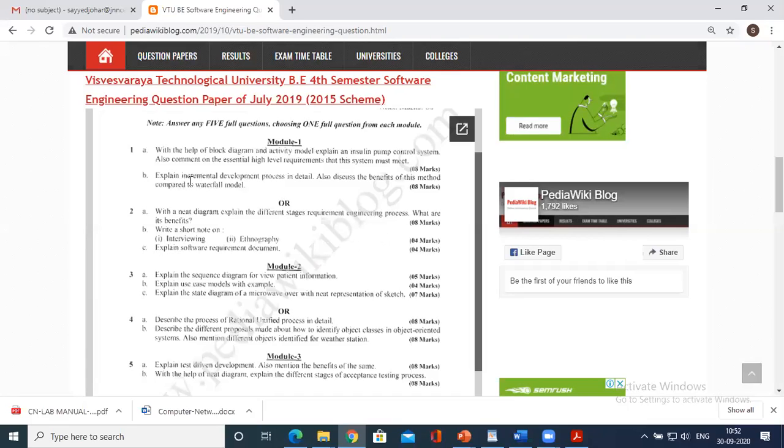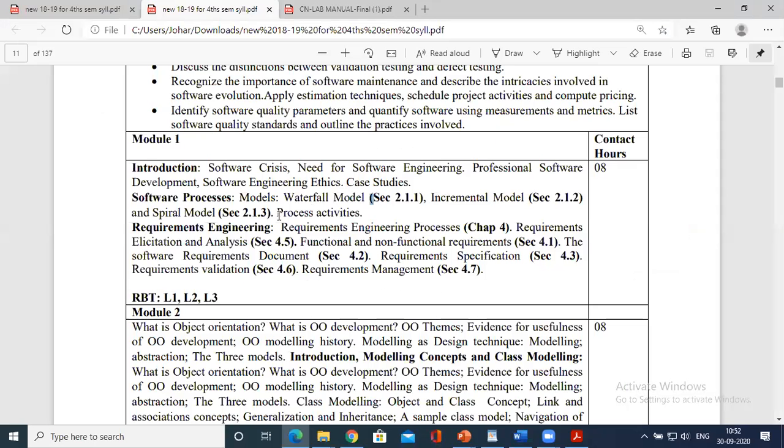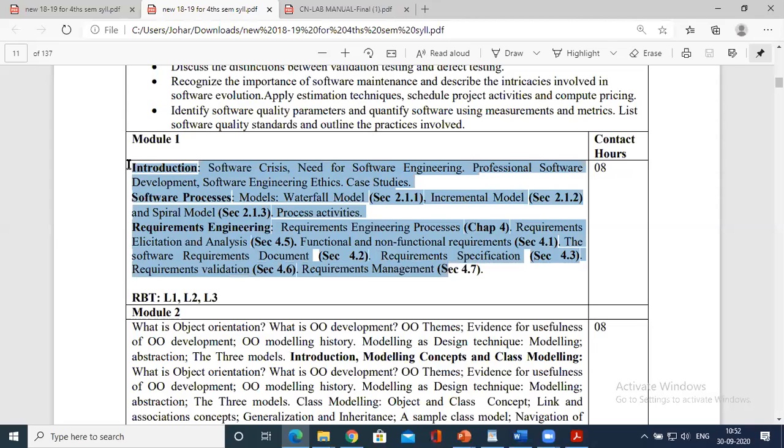In Part A, explain the incremental development process in detail. Also discuss the benefits of this model compared to the waterfall model. Let me stop. Tomorrow we'll go with the spiral model and also the process activities and a few left out concepts of requirement engineering, so that we'll cover this module completely.